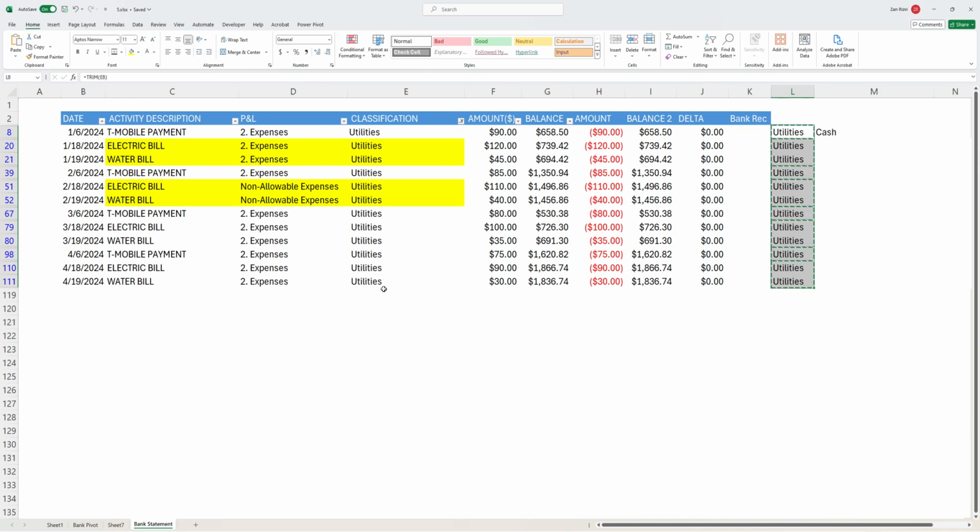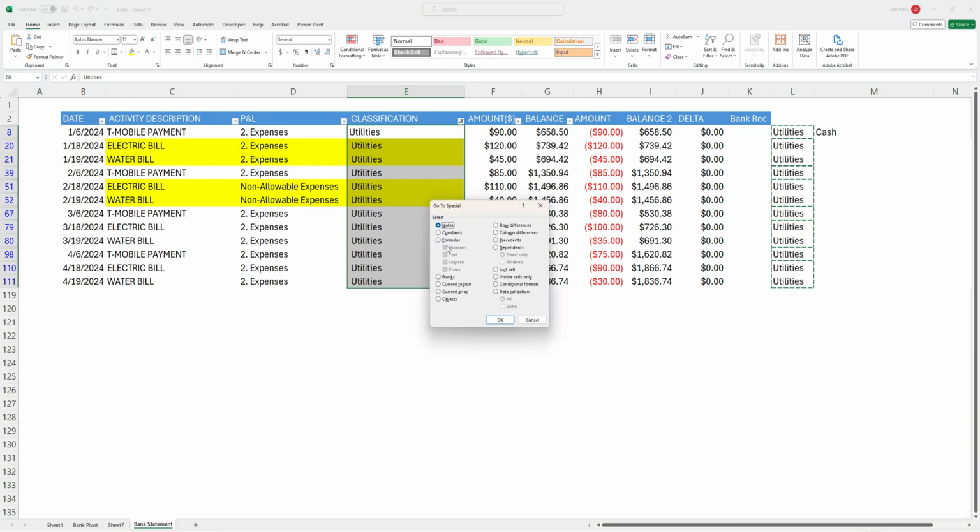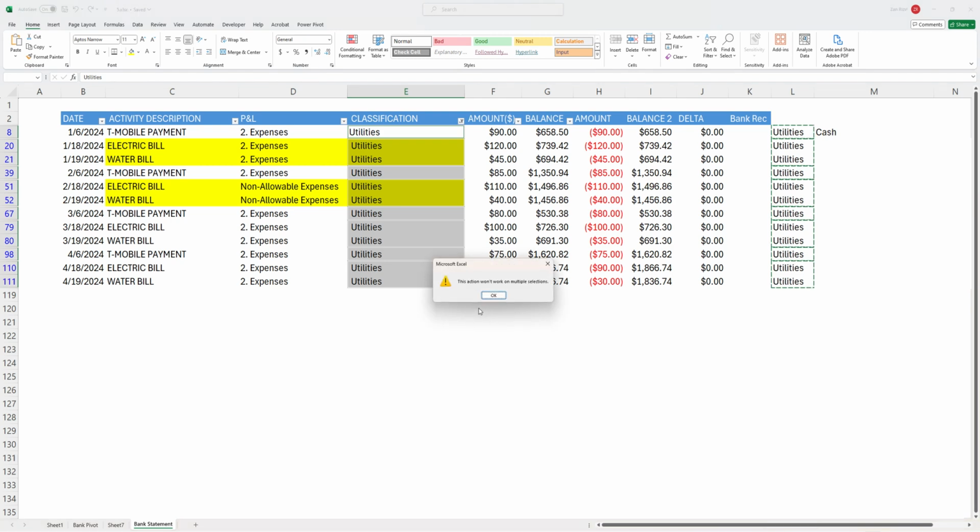Now, when you paste, you always need to be careful because sometimes when you paste, I don't know why, some of the items that are filtered out, it's just going to override some of those. And I don't want that. So what I'm going to do is press Control+G, go to Special, go to Visible Cells Only, click OK, and now I'm going to paste it in. And that's not going to work for multiple items.